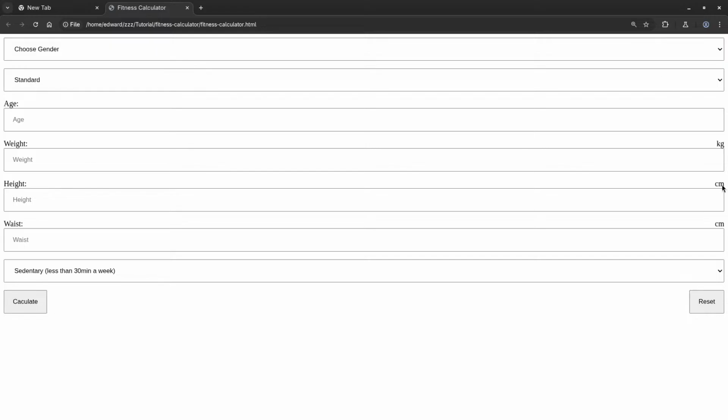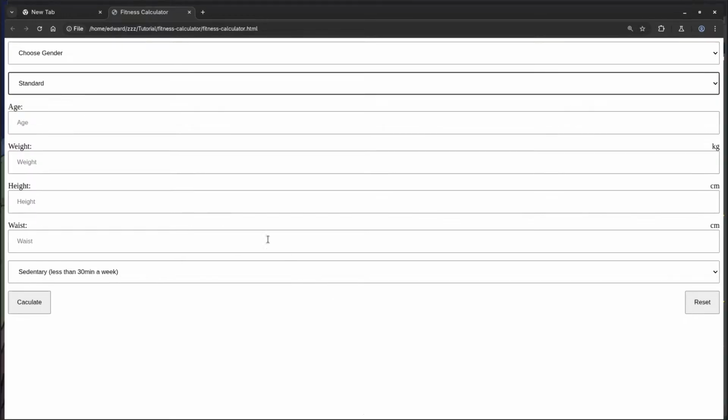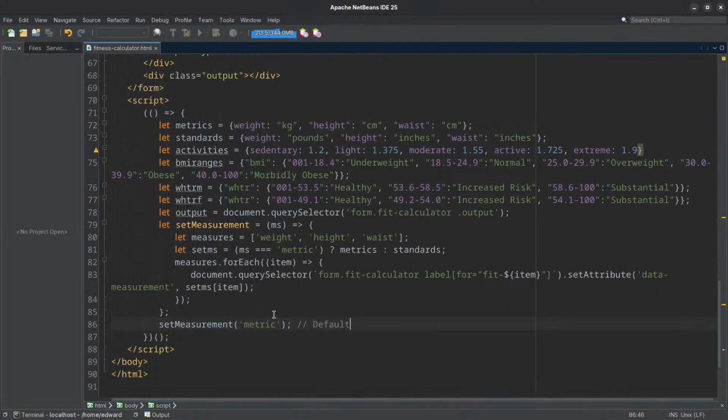Yeah. So you see kilogram, centimeter, centimeter. And for example, if I change it to standard, I don't know why that didn't change. Huh, that's weird. I think something is wrong here. Let's change this to standard. Oh, I know why. I haven't added that functionality yet. This is just the first one. Sorry. Yeah, see, it set it to default, which is the metric. I haven't set the other functions yet. So let me go through those functions. There's quite a few of them.